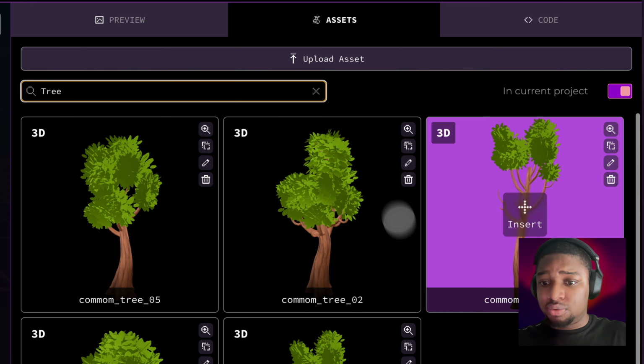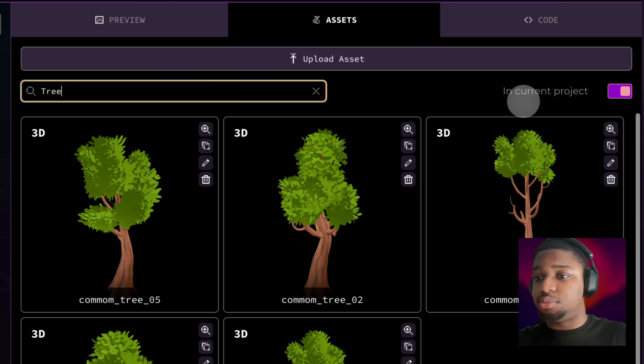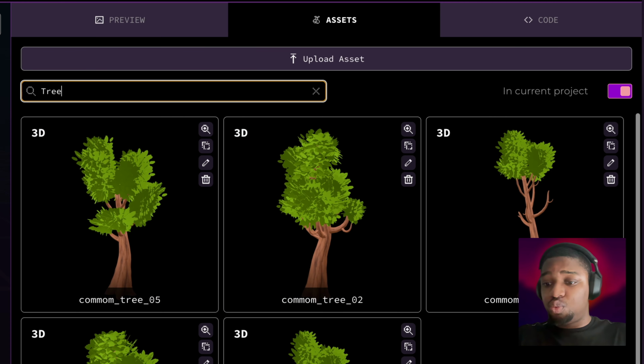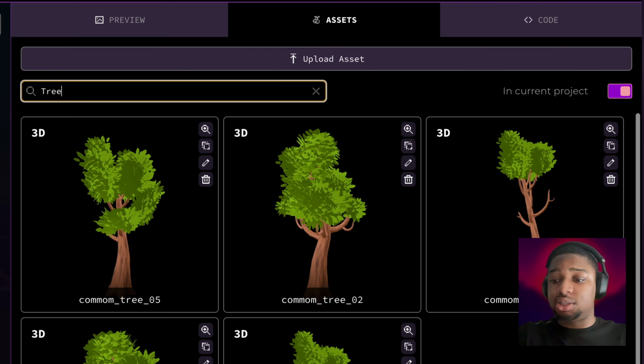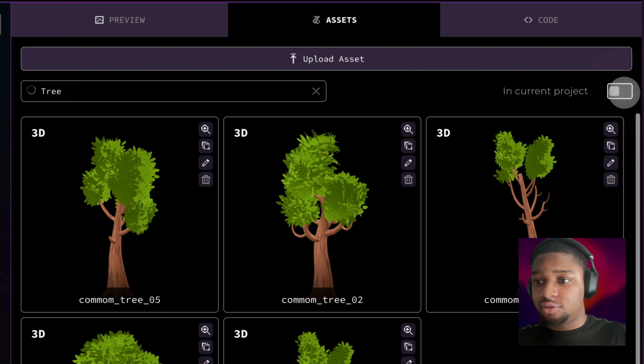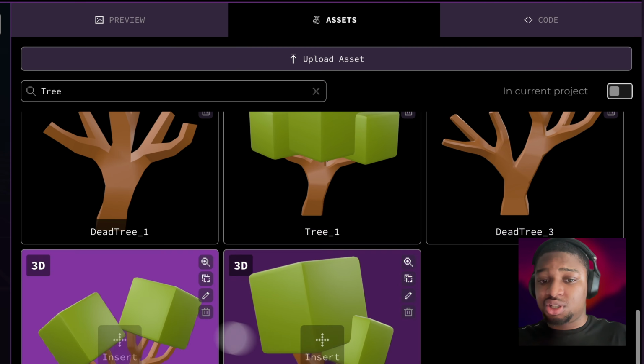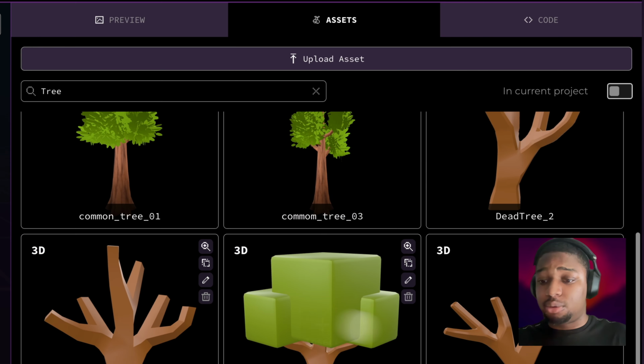If you notice though, right now I have 1, 2, 3, 4, 5 trees. If you look at the top right here, you see something that says in current project. This means, what do we have that's for this specific project? If you want to see the assets that are in other projects as well, not just this one, you flip this and then you will see assets from other projects. So you can see I have these other trees that are not from this project, but are from other projects.